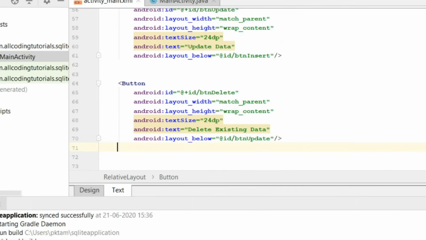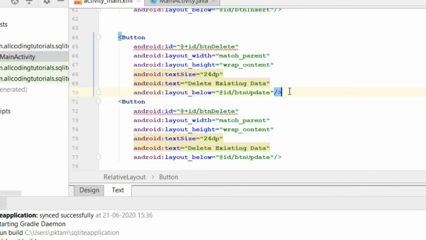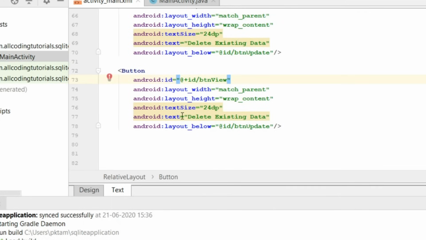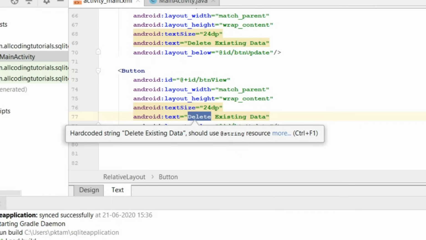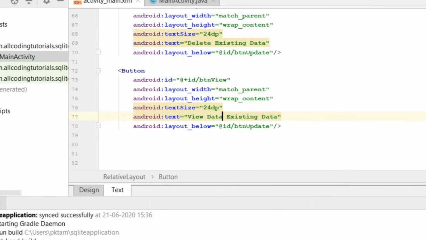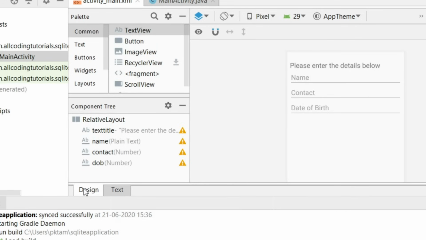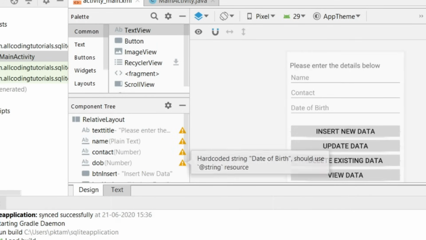Then let us create another button and paste code for the button here again, and ID, let us change it to button view, and the text on the button we will change to view data. So this is the button when the user will click on that, and it will show all the entries from our SQLite database. And define layout below button delete. And now let us go to the design. So these 4 buttons have come.